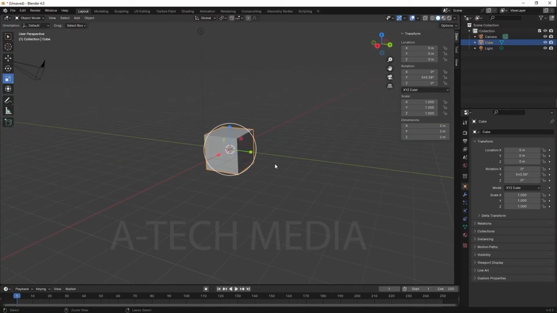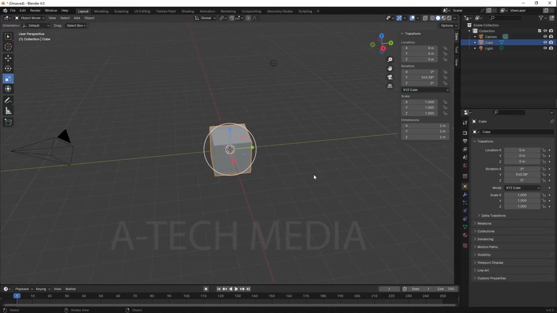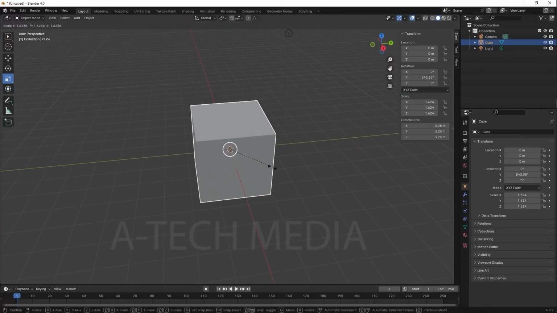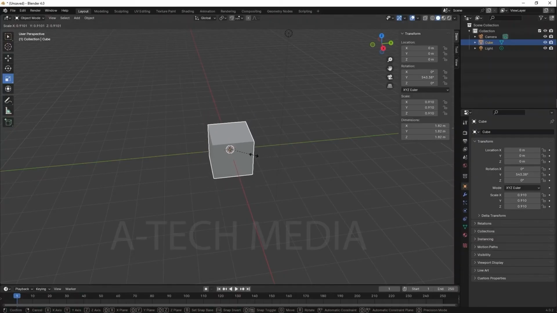We'll undo this so we can see a bit better. So if I click on this white arrow outside, I can scale everything together at once. If I decide no, if I click only on this green arrow, which is the y-axis, I'll scale. If I click on any of these arrows, I will increase the size of the object on only that one axis.